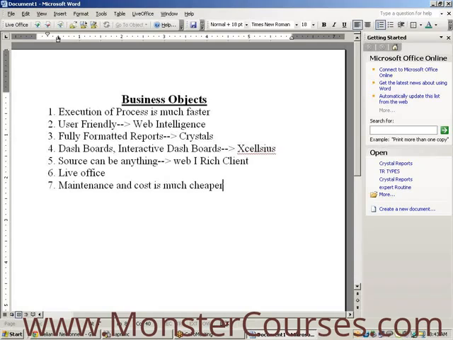Maintenance and cost: as I told you, we will be having more than 10 flavors in the set. But based on the client's business process and requirements, the client can purchase the individual flavors.